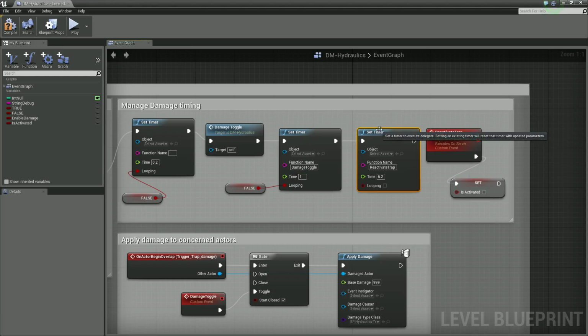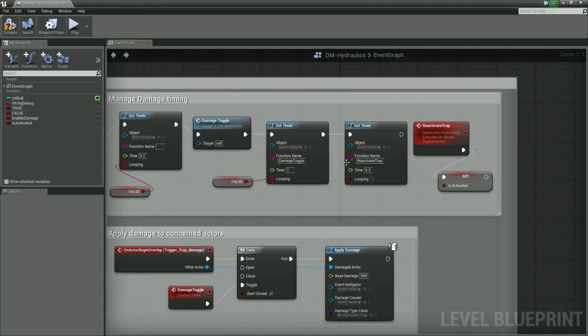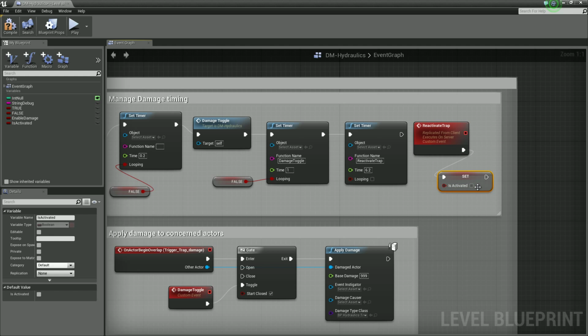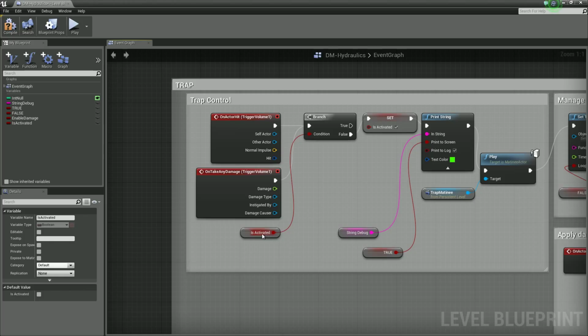And here, this is the timer to wait until the end of the animation. So that's simply the time left in the animation for the trap minus the 1 here and minus the 0.2 over here. And here it will trigger, when it's done, another custom event, which will reactivate the trap. And all it does is set the is activated to false. So this means that over here is activated will be false, and you can go over here.